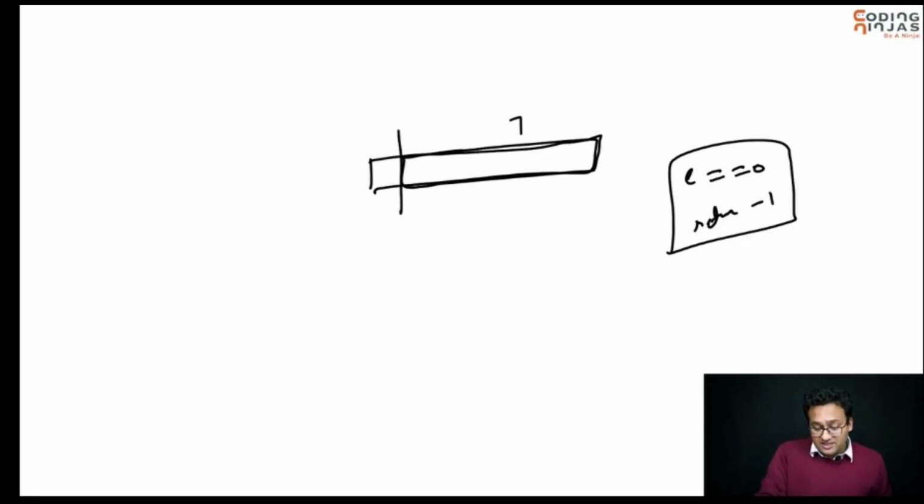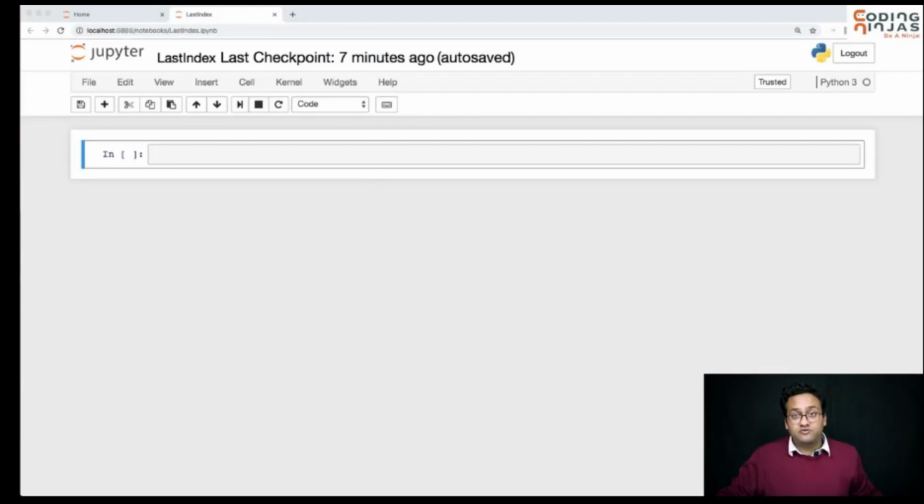Because if there is an x here, I will give preference to that rather than if there is an x here. Okay, so I'm going to first call on the smaller part. If that returns -1, then I'm going to check on the starting element. Okay, so let's quickly write code for this.